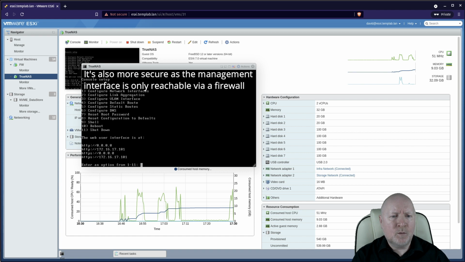So where we need to go next then is to log into this computer using a web browser. So I'm going to jump across to my management computer and we'll log into it from there.